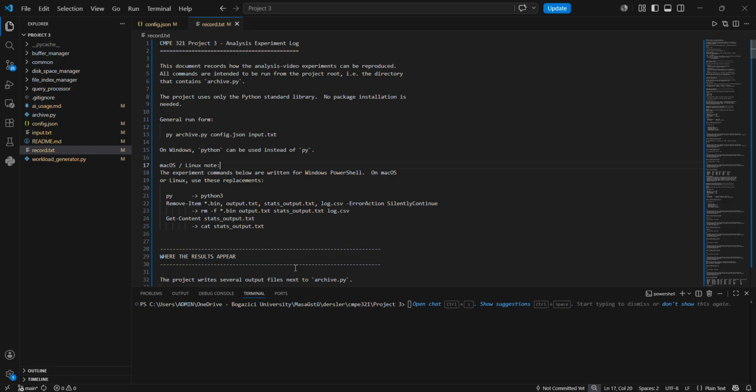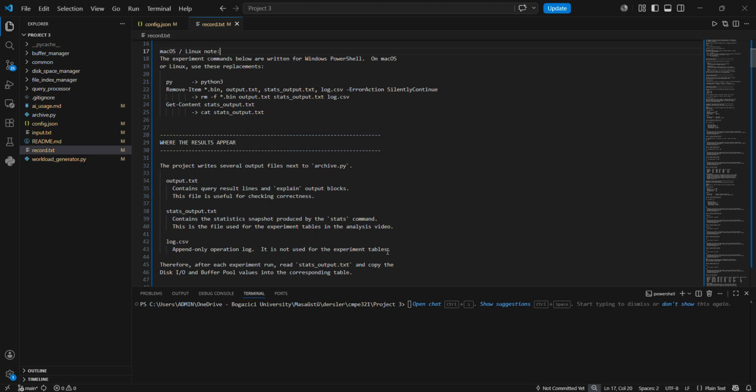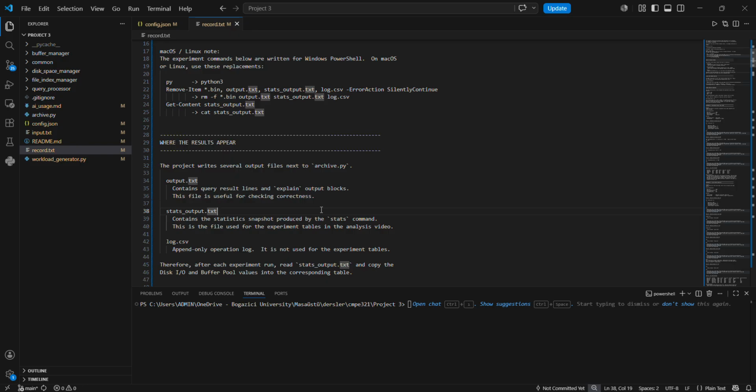The reason I cleaned the .bin files before every run is that this database engine is persistent. If I do not remove old binary files, the next experiment may reuse an old catalog and old relation files, etc. That would make the comparison unfair, so every experiment starts from a clean state. Here we get the outputs from the stats output.txt. This file contains disk reads, disk writes, buffer hits, misses, evictions, and record index counters.